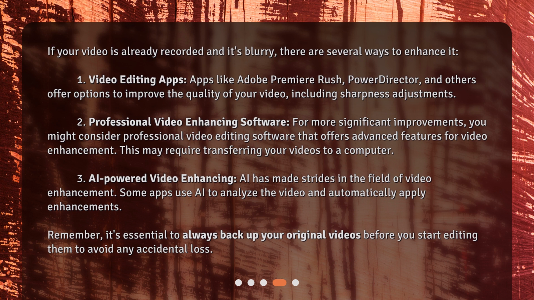3. AI-powered video enhancing. AI has made strides in the field of video enhancement. Some apps use AI to analyze the video and automatically apply enhancements. Remember, it's essential to always back up your original videos before you start editing them to avoid any accidental loss.